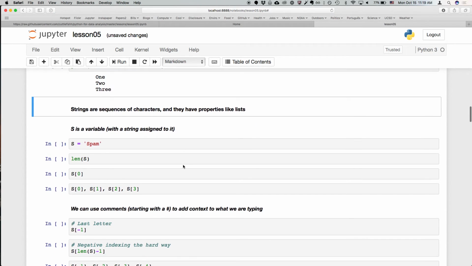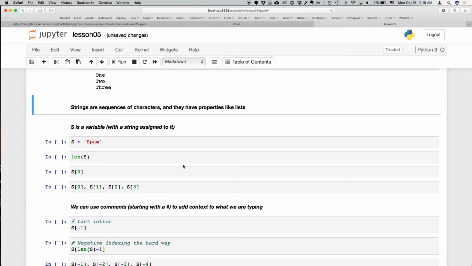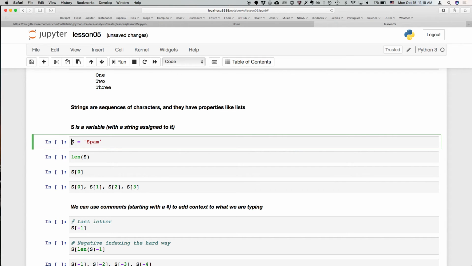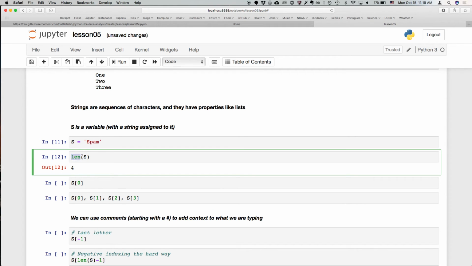Okay, so now we can get into some more advanced stuff with strings. Strings are just sequences of characters, and so this means they behave a lot like a list. So here we have S, which is going to be a variable, and a string is assigned to that variable. If we execute this, nothing happens, but under the hood, that string spam has been assigned to S. So we can now get some properties of S. We can get the length of S using this function len. This string has 4 characters, so it has a length of 4.